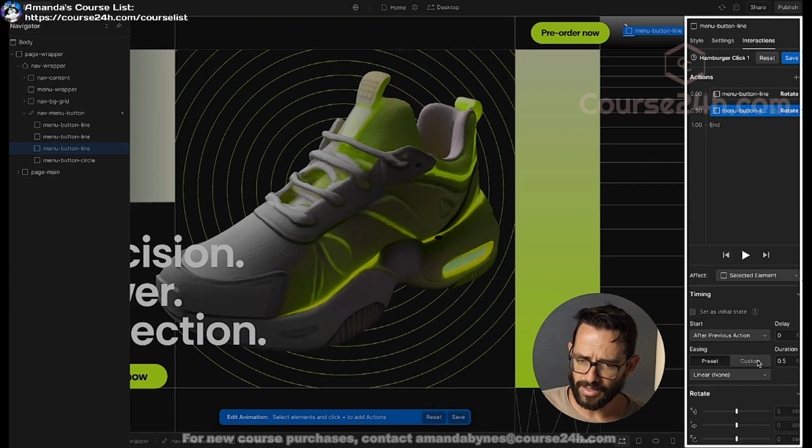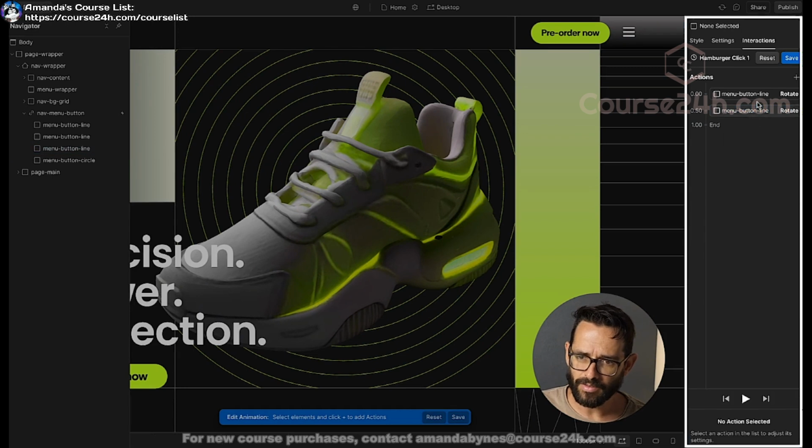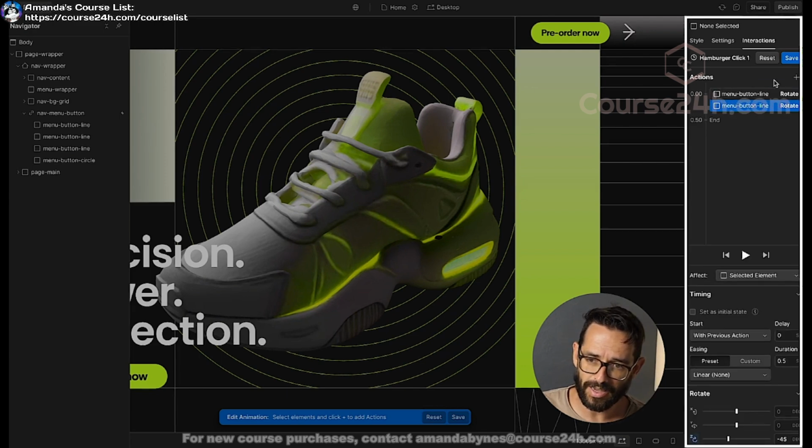Also just a selected element. Maybe this one, let's do -45. So let's see what we've got. Let's play this. First one animating, the second one animating. Well, obviously I want them to animate together, so I'm going to drag the second animation to happen together on top of the first one so they happen together.